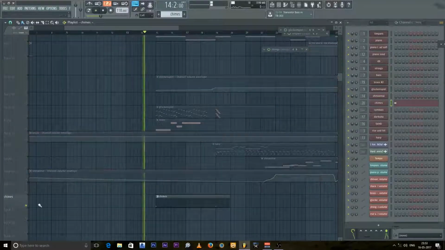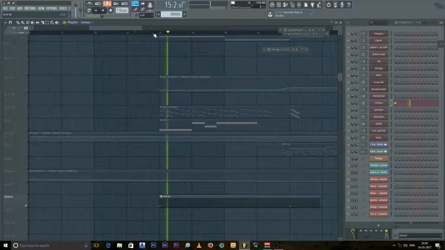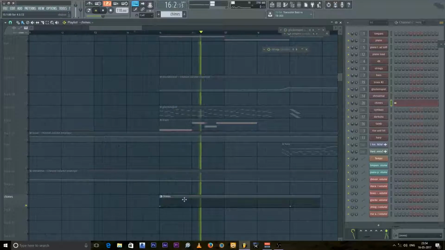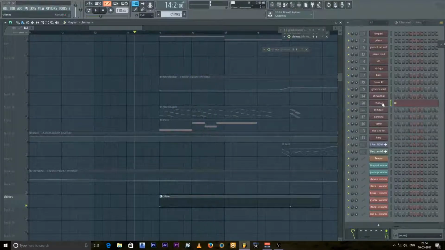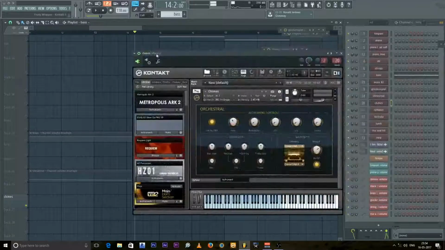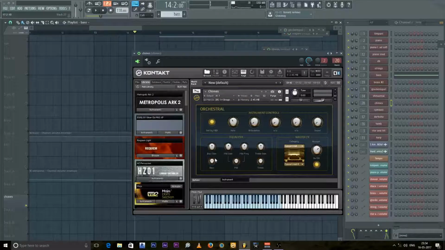And these are the chimes. Nice. For the chimes again, I've used the orchestral patch from Kontakt factory library. So it has many chimes, guys.